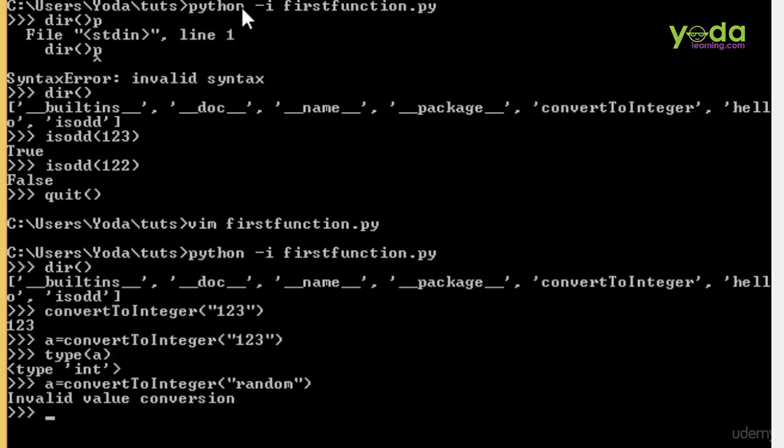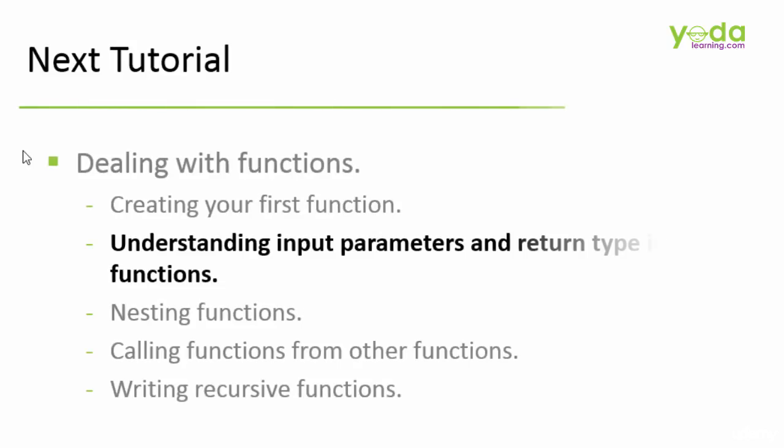This was a very simple description of functions, and we encountered input values, return type, and defining the function. What you can do is go online and check out more functions. In our next tutorial, we are going to understand the input parameters in detail and the return data type in detail as well. Thank you.